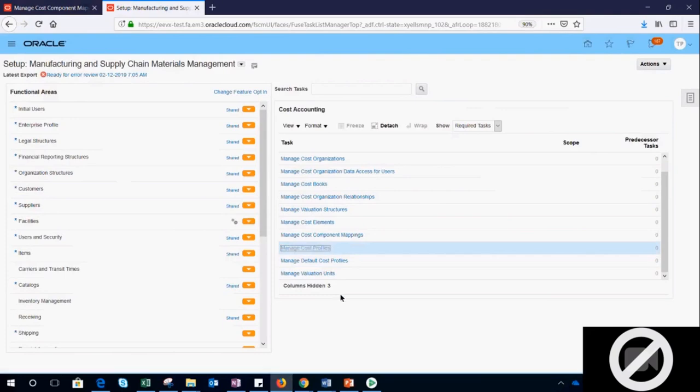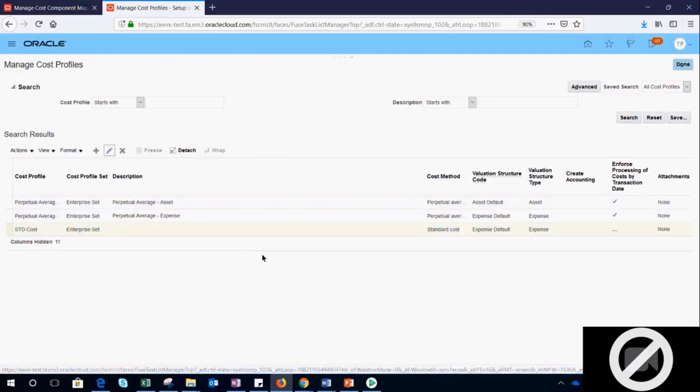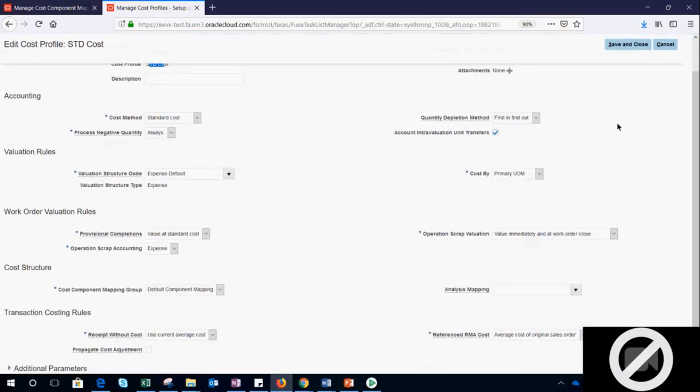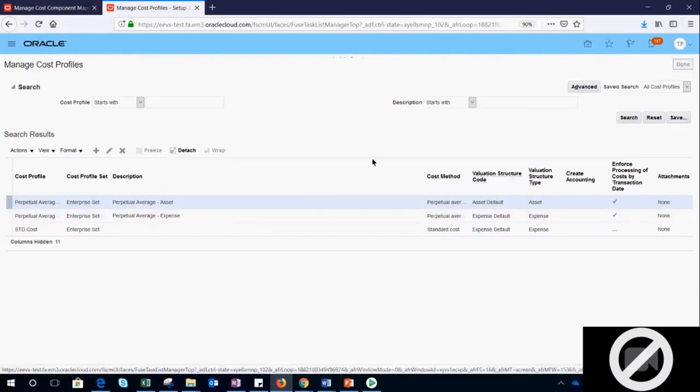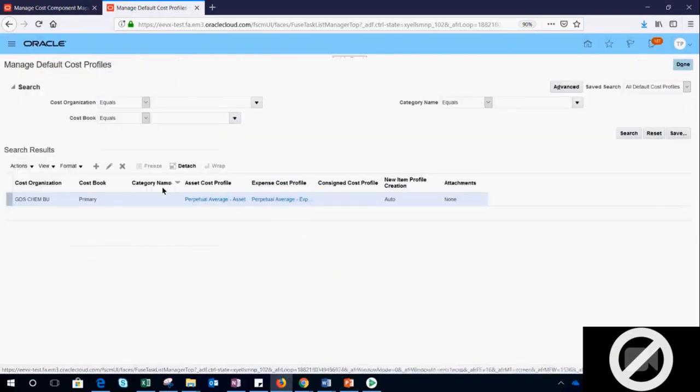First, we'll see the cost profile screen. If you see, this is the cost profile we just created. I'll just do an edit. Here we only created a cost profile called standard cost. We chose the costing method as standard. We did all this. Now we are setting something called default cost profile. I think I can say that this is the default cost profile for that cost org.